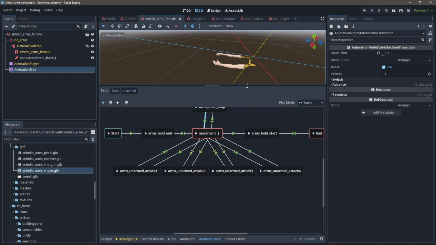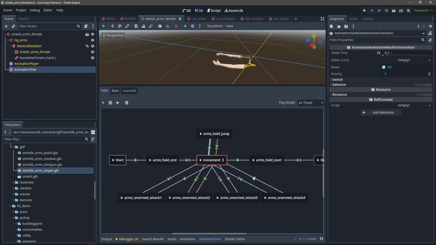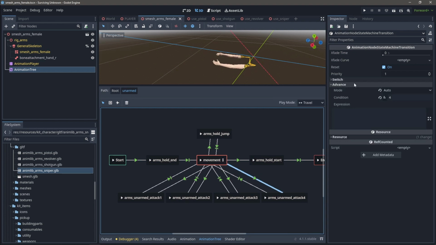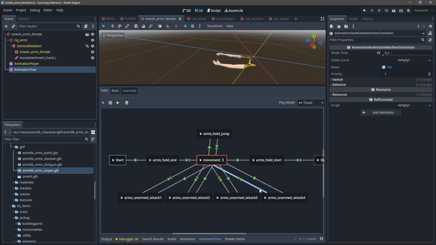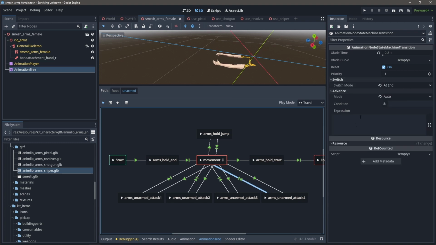Now the next problem I ran into was with this state animation. When you want to switch to it, you have a switch mode, either sync, at end, or immediate. I'm using immediate for most of them, unless for example, for the attack animation, I'm using at end, because when it finishes, I want to transition back. And then also you can use conditions.